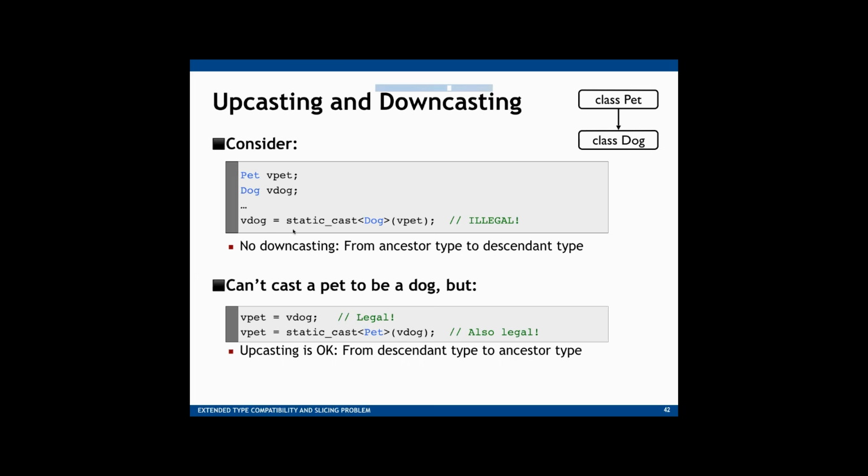So this one, vpet, is a pet class type variable. So this vpet holds the object of class type pet, and here you are trying to cast this pet type object to the dog type object. So it's downcasting, because casting parent type to child type is downcasting. And downcasting is illegal. C++ does not allow it.